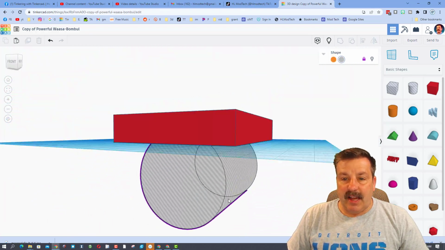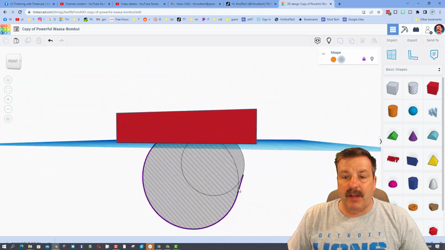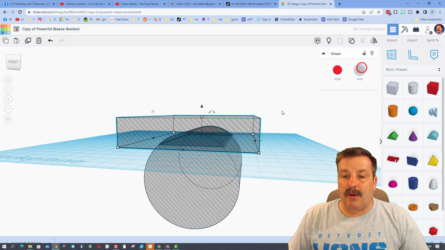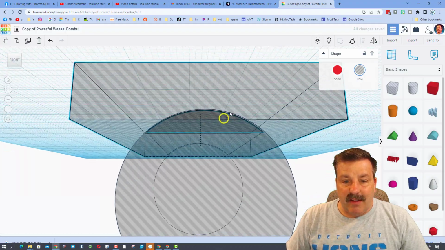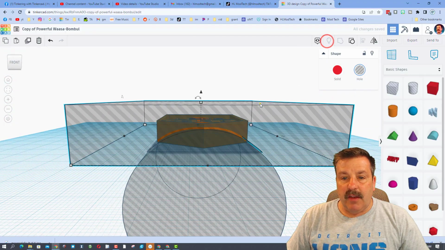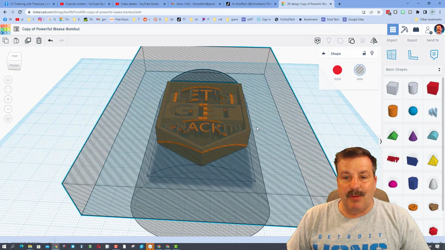You can see if I click on it, it did not do anything. It's ready for the next part. And then I can take this one and turn it into a hole. So you can see I've got two holes that are going to cut. If we do show all, you can see our design is in the middle.